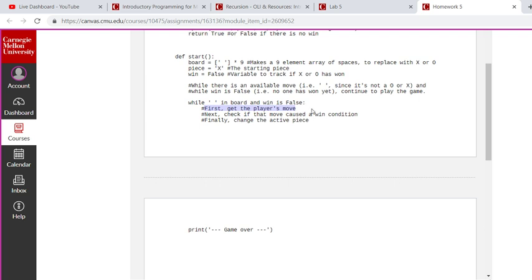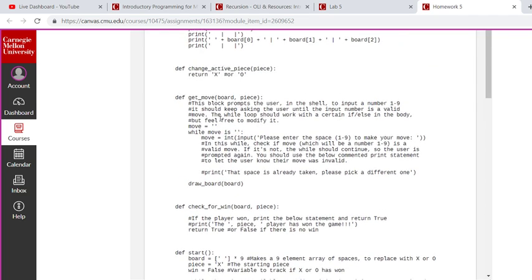So we'll want to call start, and it should just dive right into this while loop and start running. You could maybe draw the board first to show it's a blank board, or you could just go right into asking for the move. And then move has its own logic of making sure it's a valid move. And if it is, then we should make that move and then maybe change the active piece over, or check for a win condition first. There's a little ordering going on there.